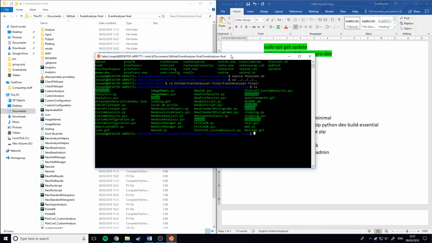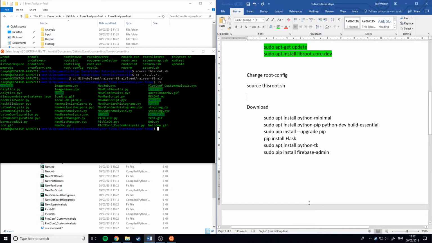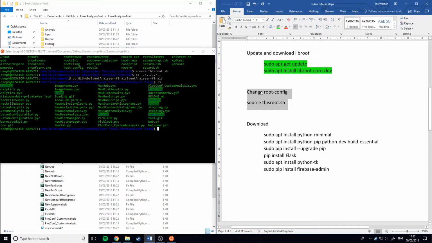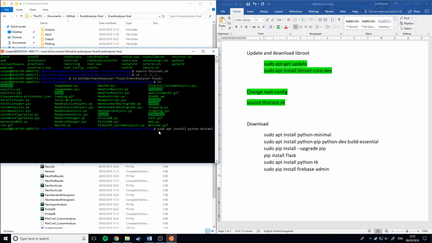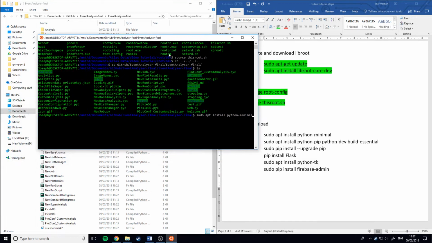Cool, so we're not quite ready to open them yet because we need to download a bunch of things in order to get it to run. So we've changed root config and we've sourced this root, so then we can start installing things. So the first thing we need is just Python. So sudo apt install python minimal. That's not working. So Python minimal means Python 2.7. And that's what it was written on. There are more updated versions of Python, Python 3, but that's not what we used. So that's installed.